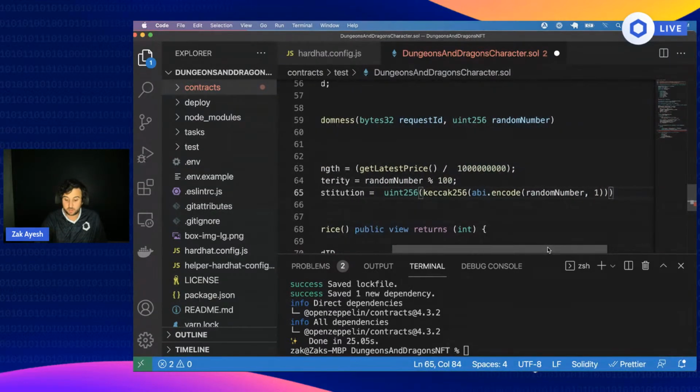And then we're going to take all this. So basically, remember, again, we're taking our random number and encoding it with the number 1. We're then going to take the hash of that. It'll create a unique hash for a random number with the number 1, and we're going to convert that to uint256. And again, we're going to want to limit this to 100. We're going to try to keep all of our stats except for strength limited to 100.